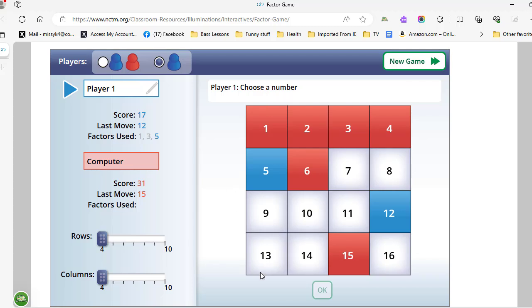So I'm going to click 13. Now I'm purposely going to click 13 so you can see what happens if I make a bad pick. The factors of 13 are 1 and 13. However, 1 has already been selected, so it's going to say I lose a turn. I click on 13, and see it says no available factors. I lose a turn. I don't get any points, so I just click OK, and now it's going to be the computer's turn again.